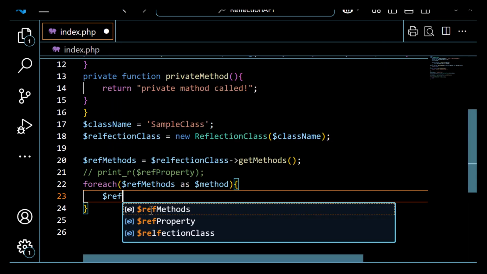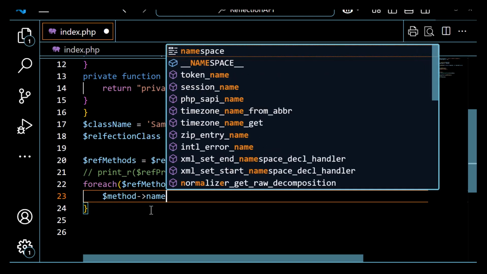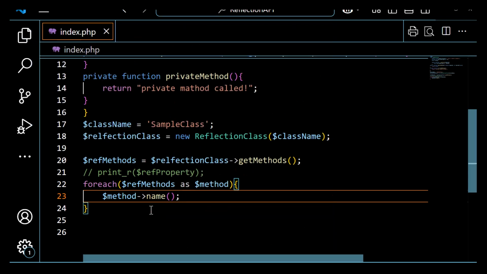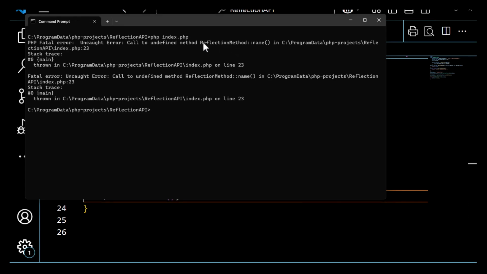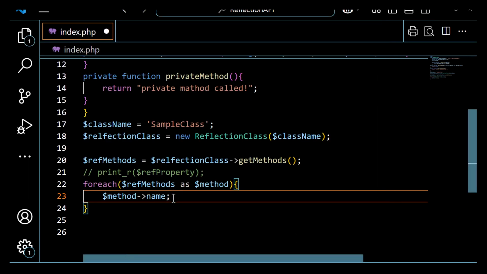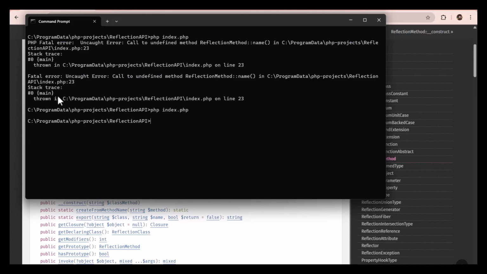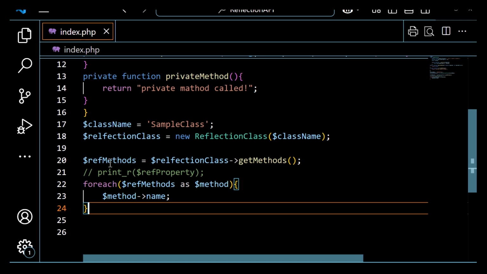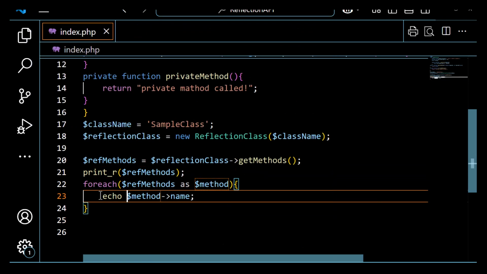So method. We can use get name or its public property name directly as well. Clear screen. Undefined method, reflection method name. Okay, sorry, it's because it's just a property, so we don't need to give it parentheses. Okay, so there is no name. Why? For each ref methods as method name. Okay, yeah, we are not echoing it out. That's why we were not getting any output.